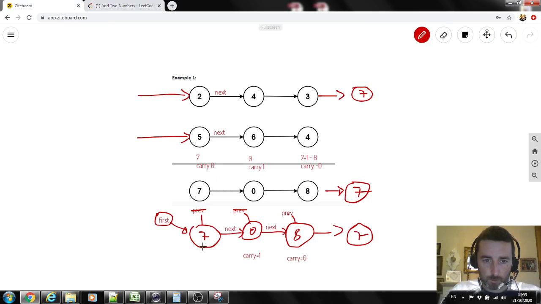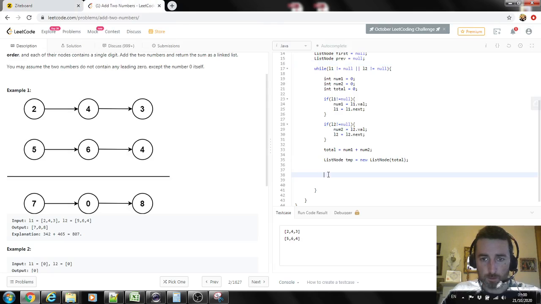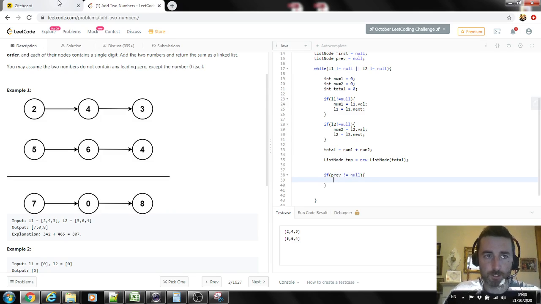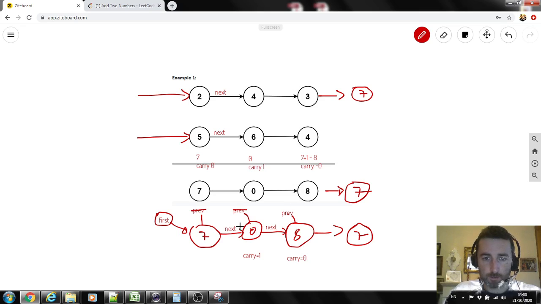So as we said, we're going to create this new node. We're going to point first to it. First should only point to it the first time, and prev will change every time. So if we think about it, we've created a new variable called temp and pointed to here. Prev, if we were here, we would be setting prev.next. So I suppose what we can do is go if prev is not equal to null. This is when we're going to set the next, right, from here to here.